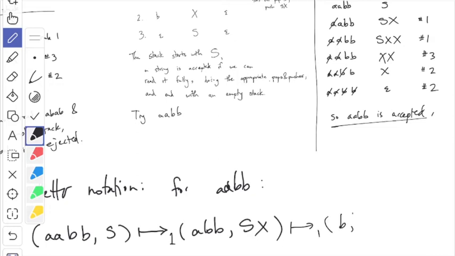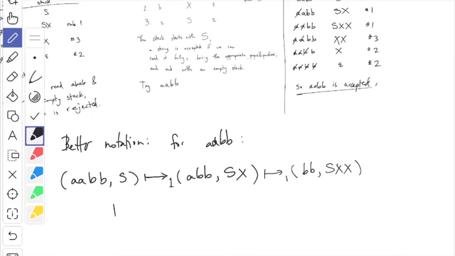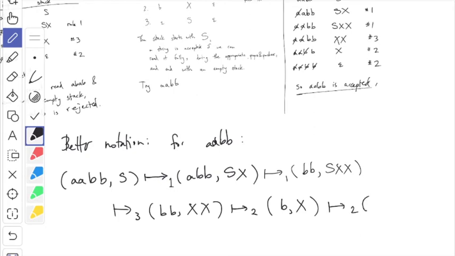This time it says B, B, S, X, X, right? I'm just trying to follow the same steps here, but writing them in a different way. Next is rule 3. And it should say B, B, X, X. I'm just copying the same stuff. Next, I used rule 2. What's the pair going to look like in the next step? B comma X, yeah. B, X. Then I did rule 2 again, and I get epsilon, epsilon, and that means it's accepted.